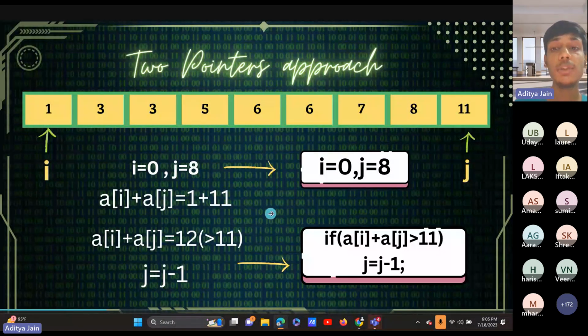Also, I would like you guys to understand the code that I have written in these white boxes very nicely, because I'm just going to put all these white boxes together to build the final code for this problem. So in the first step, we initialize our two variables i and j. i is equal to 0 as it is pointing to the first element of this array, and j is equal to 9 minus 1, that is 8, as it is pointing to the last element of the array.